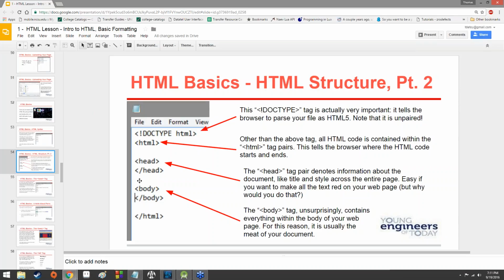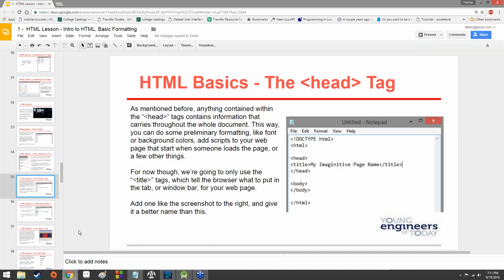So that's probably going to contain more stuff in your head tags than in the body tags. But if you're creating something that's very, very HTML heavy, then you're going to have a lot of stuff in your body tags. Anyway, we went over some other stuff beyond that.